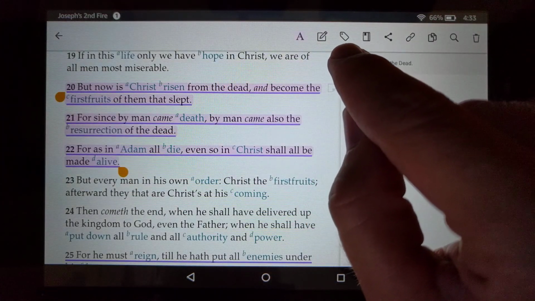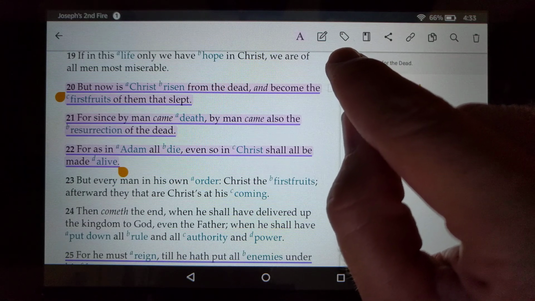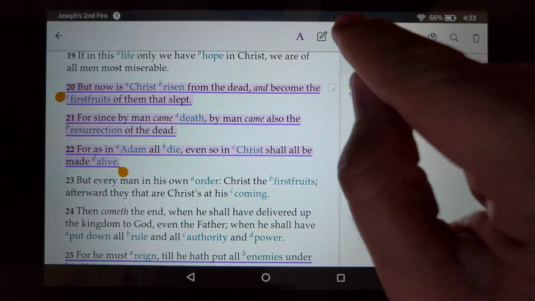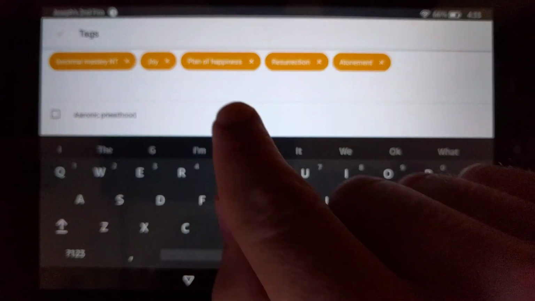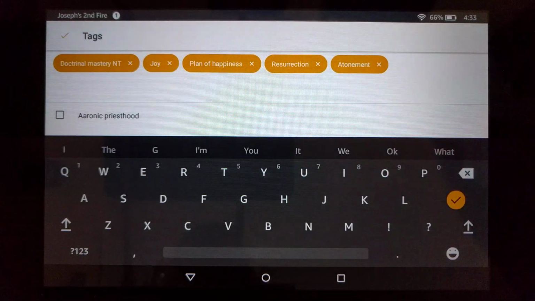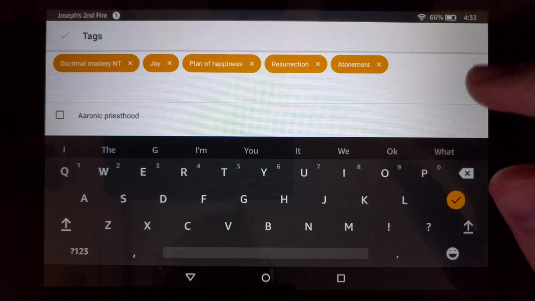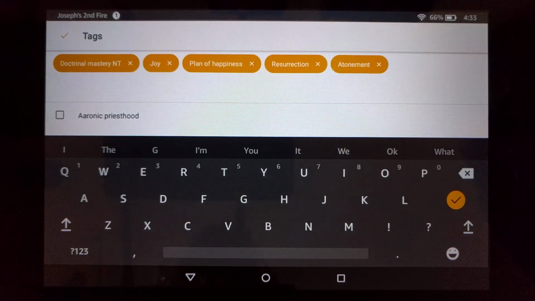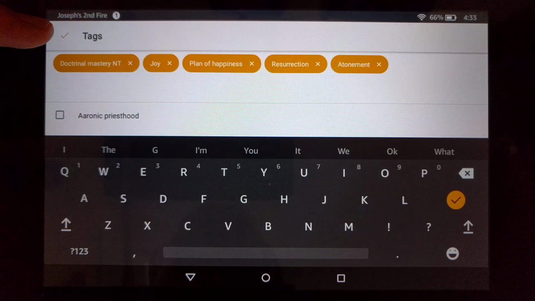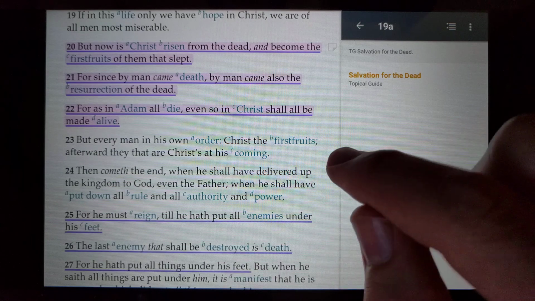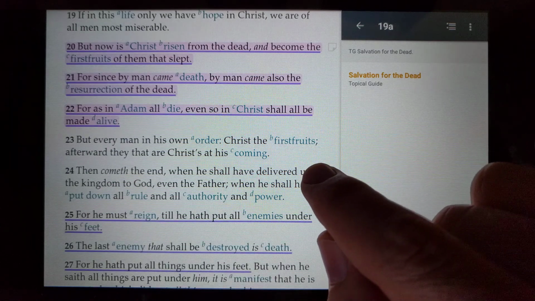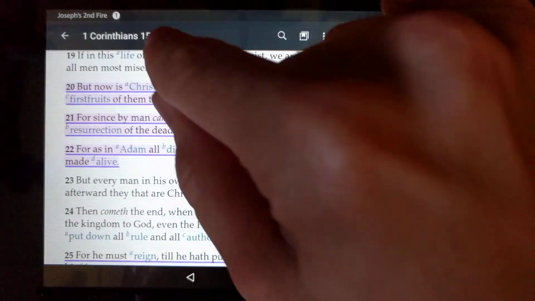The second one here is tag. You can tag a scripture. So I want to tag this scripture as a certain thing because it's really good. I want to tag it with joy, or the plan of happiness, or resurrection, atonement, doctrinal mastery. I was able to enter all of those in, and now what I can do is, if I wanted to come to see all my tags, what I do, let's get this there.